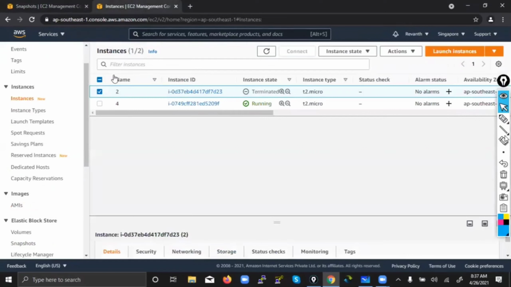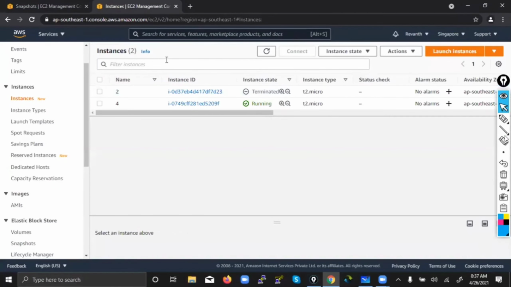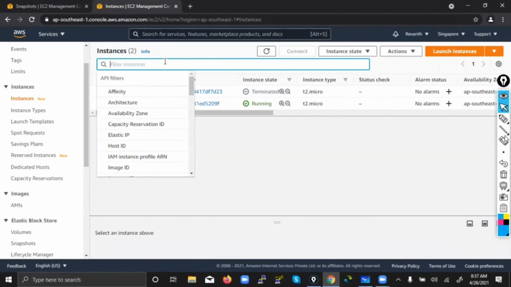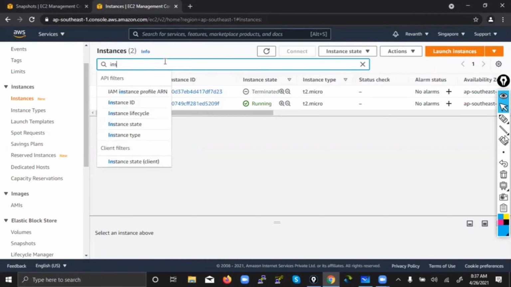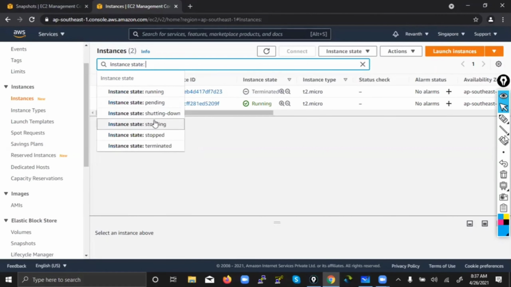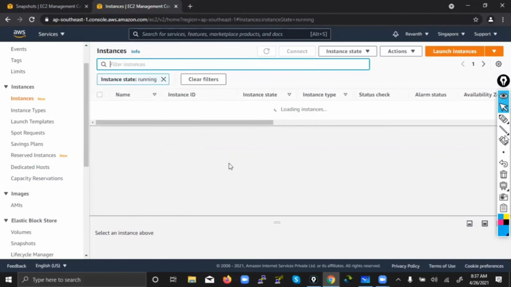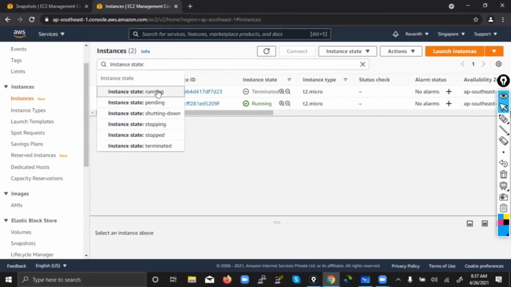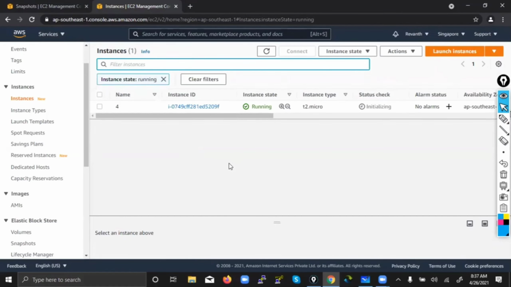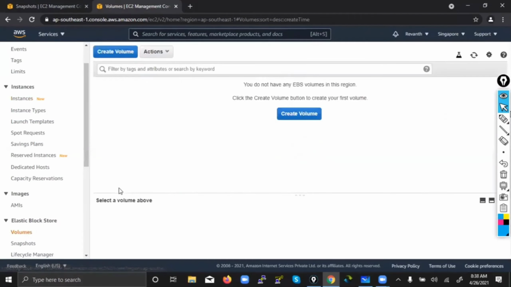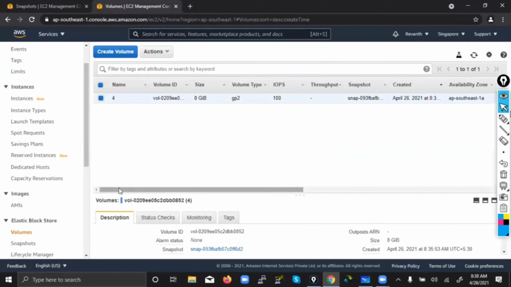Now come to the Singapore region. In Singapore also, if you don't want to see terminated ones, apply the filter. Currently this number 4 machine, is it having any hard disk or only the C drive? Only the C drive. Go to volumes, see, only the C drive.